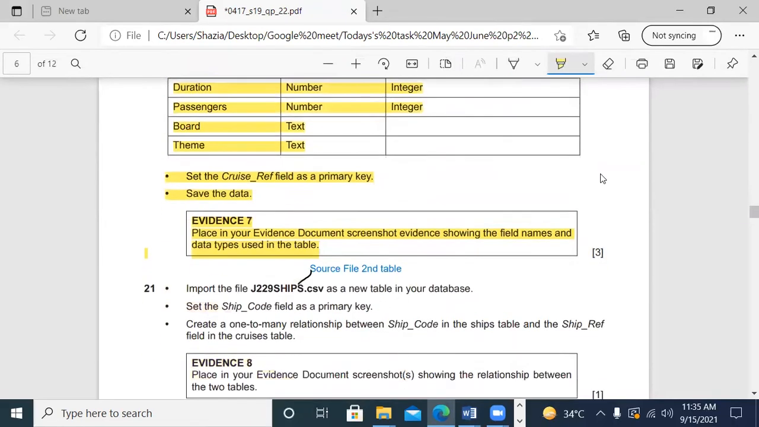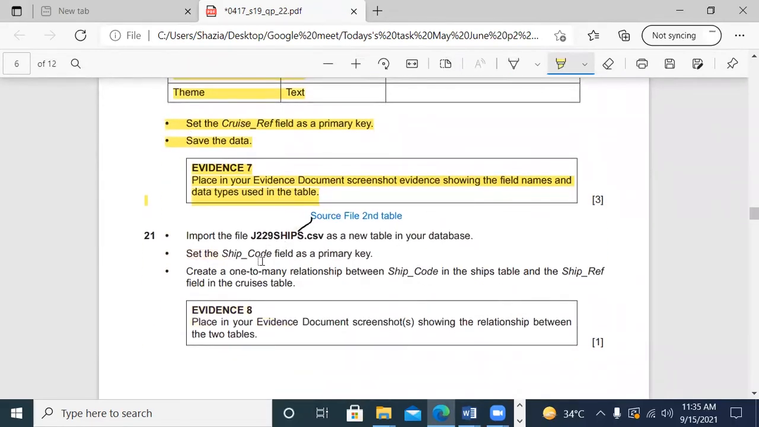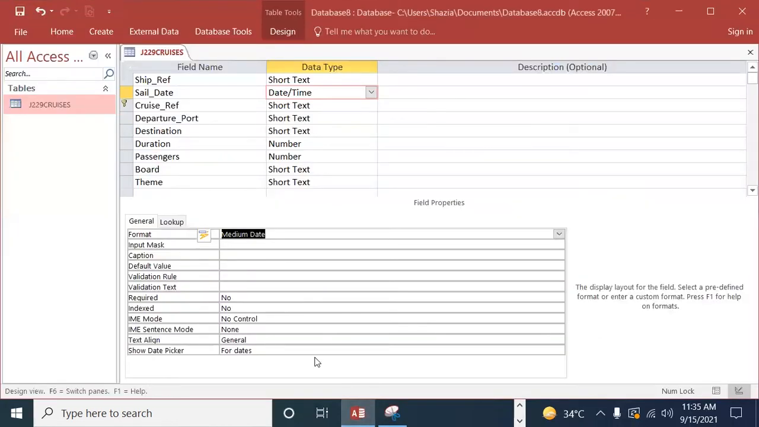So the next step is again to import j229ships.csv as a new table in your database, and set the ship code field as a primary key. So we will repeat the same process, the same method.